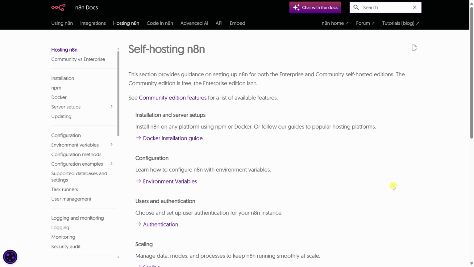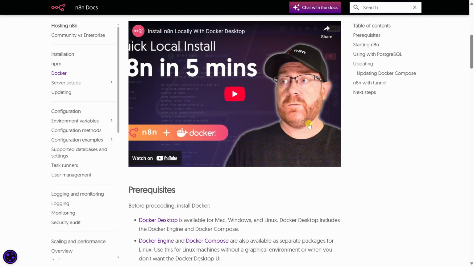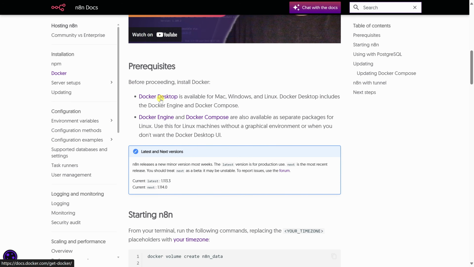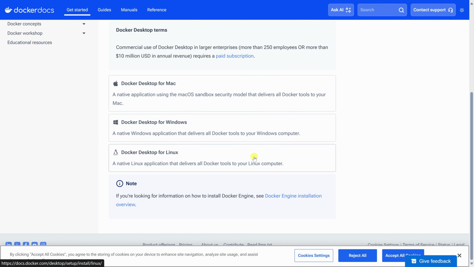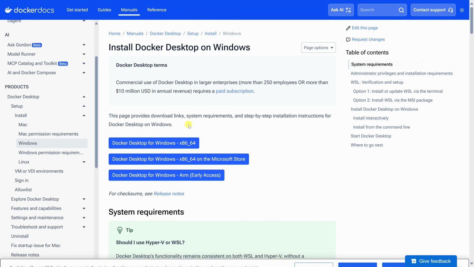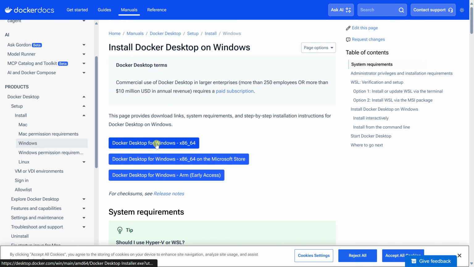I'll click on View Docs, and right here, if you don't have Docker yet, you can install it. I'll click on the installation guide, and if we scroll down a little bit, here we see the option for Docker Desktop. I'll click on that. Then choose your operating system and run through the installation process. I happen to be using Windows, so I'll select this option, and here x86 64.